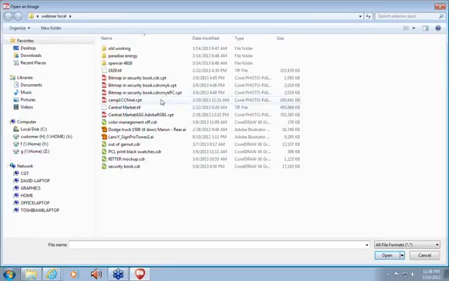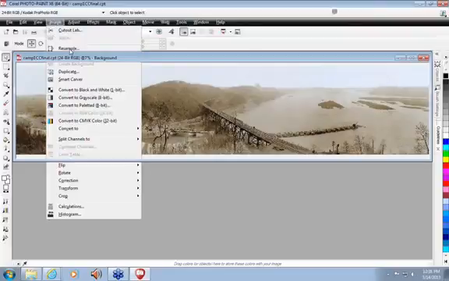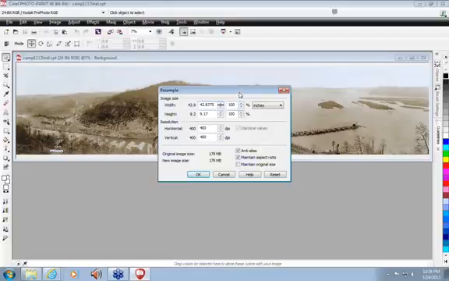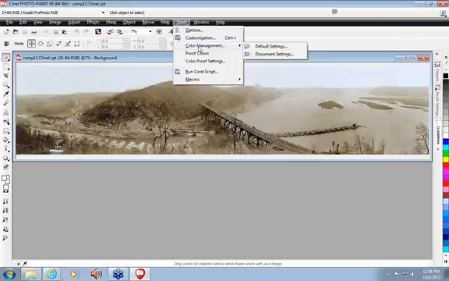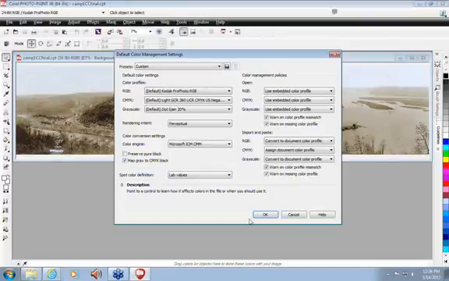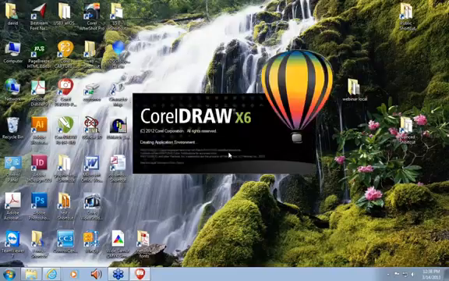Right now I'm currently working on a project for a local historical society of an 80-year-old image that is almost 43 inches by about 9. The color management settings in Photo Paint, the dialogs are identical except for this concept here.